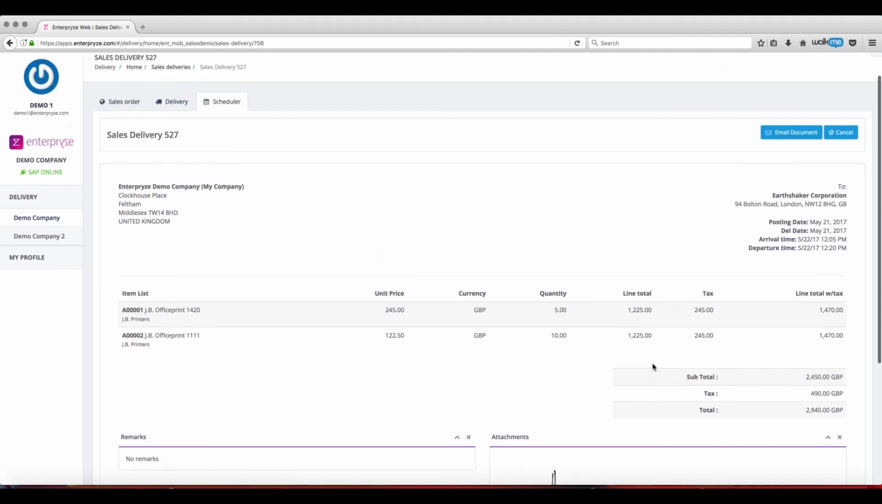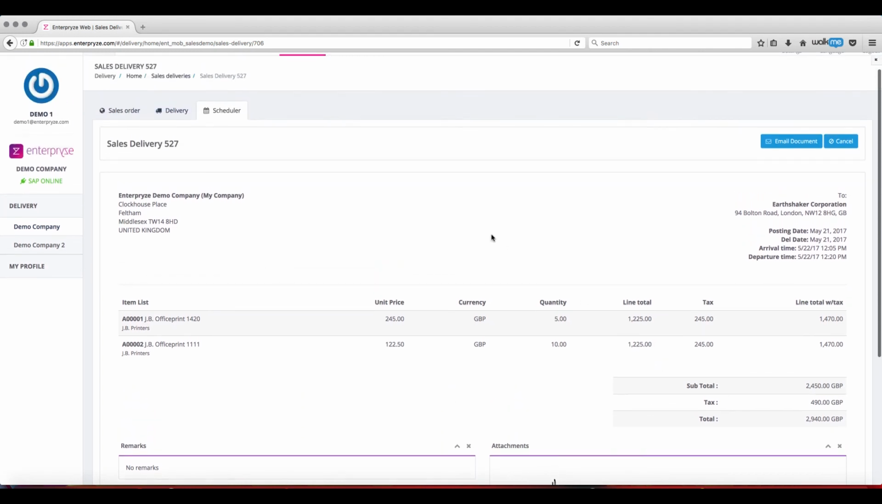So that's it. Very, very quick, very simple, and a very easy way to streamline that aspect of the customer service process. Going from sales order all the way through to delivery, quickly, easily, with a combination of the Enterpryze web app and the Enterpryze mobile app for delivery.